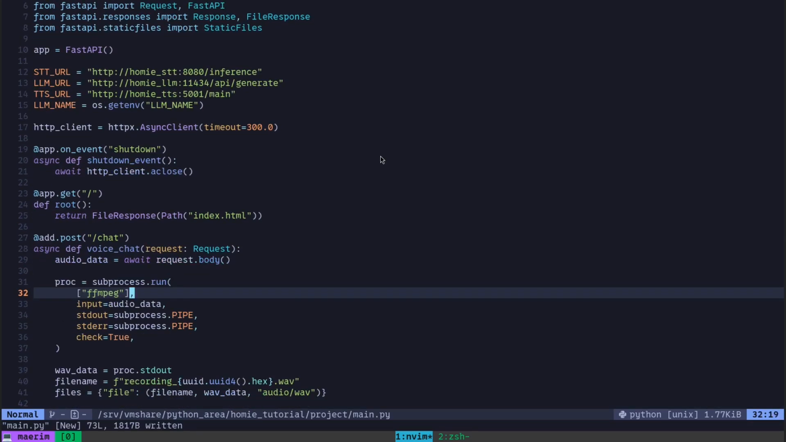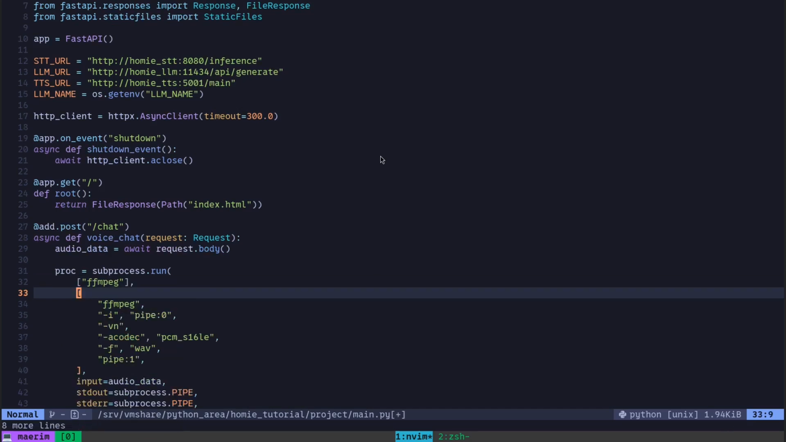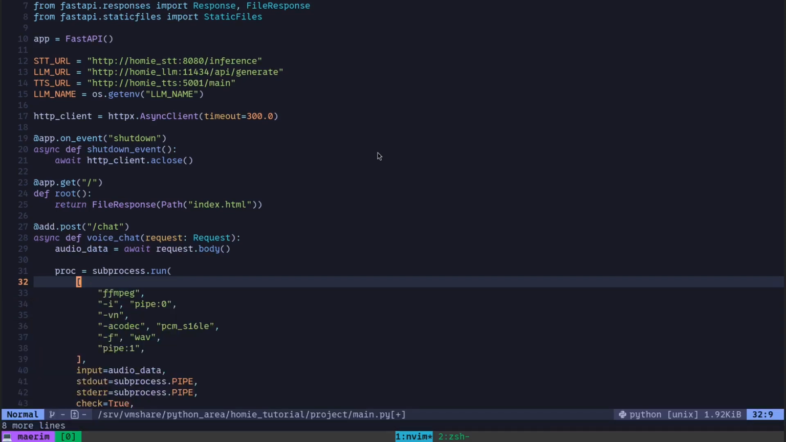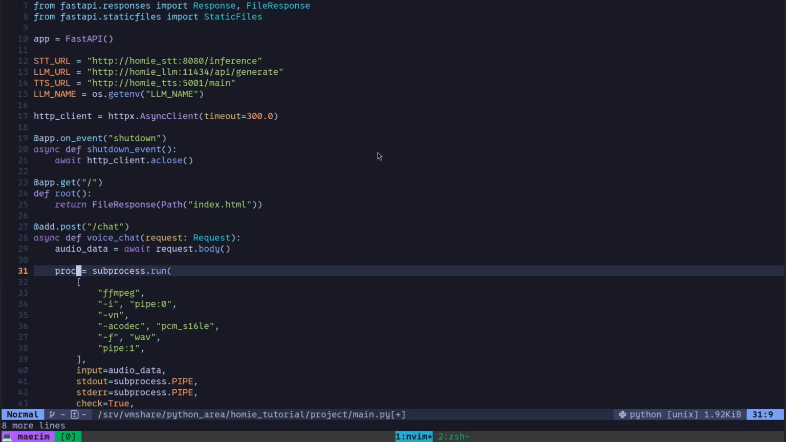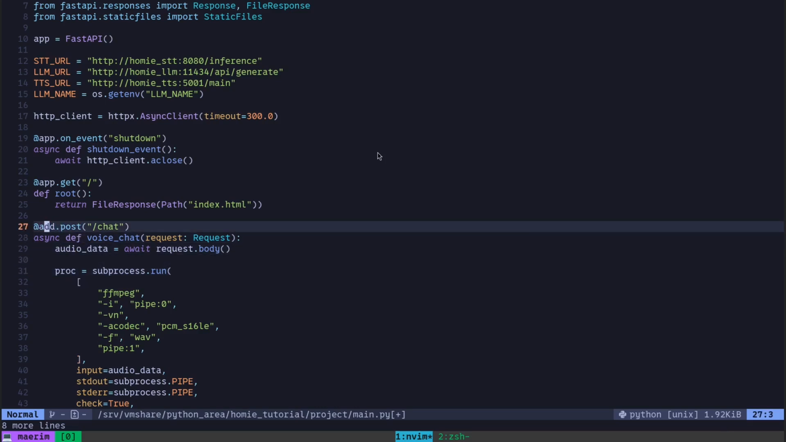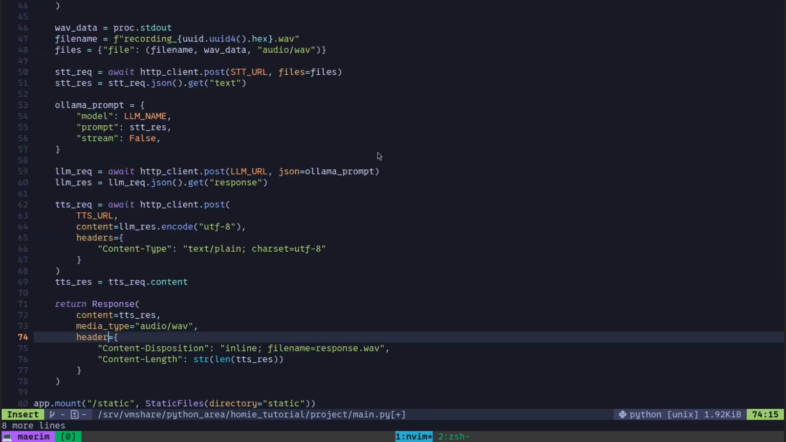Oh, by the way, I need to specify the command, the full ffmpeg command. It's this one, and here is a typo. Oh, and here is not header, it's headers.